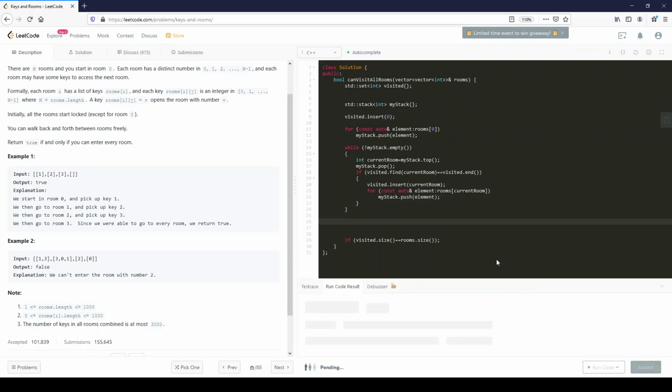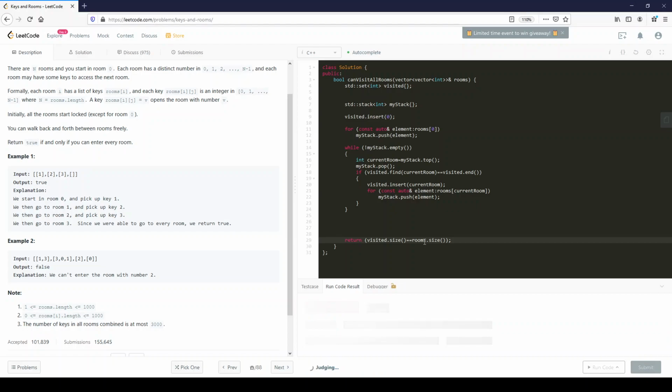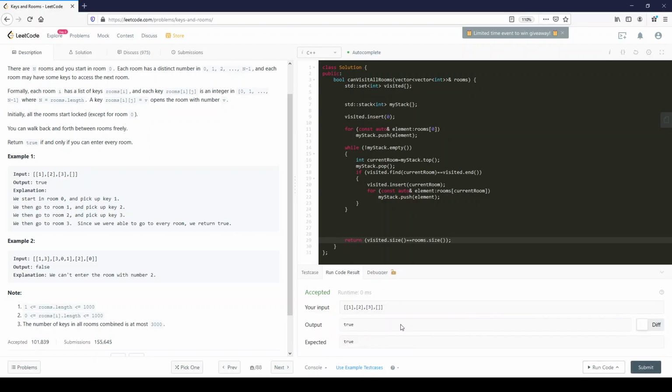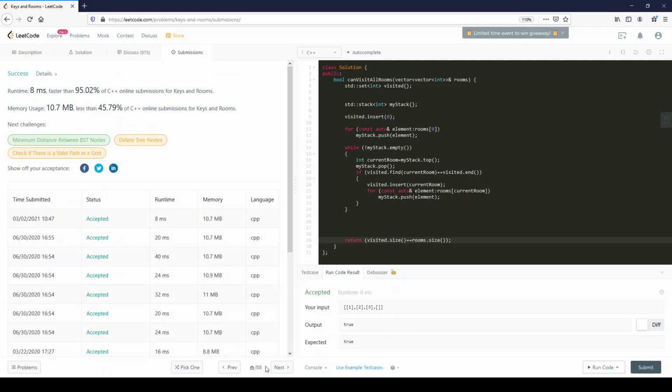Is this it? Let's see. What's its problem here? Warning, if statement, oh, sorry, this should be return. Okay, it looks like it worked here. And it looks like we have a winner.